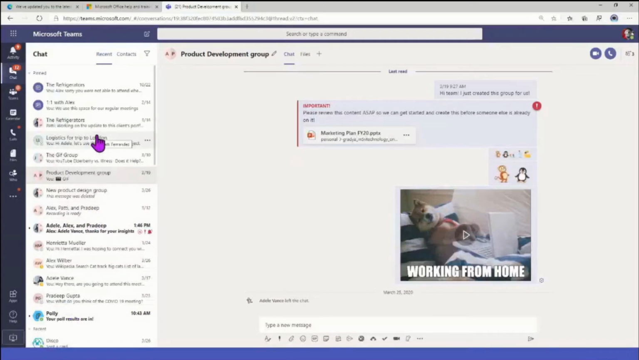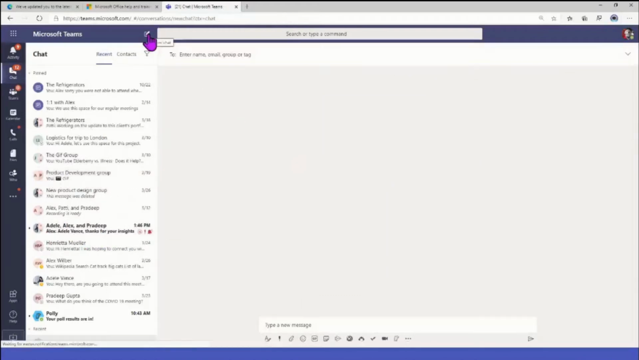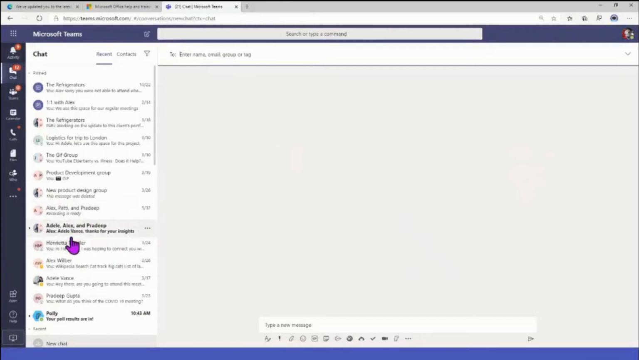All right, group chat, right? So I want to show you something. Here I've got a group chat. It has Alex, Adele, and Pradeep in it, right? I'm just going to show you what it looks like to start a group chat. I'm going to invite the same people, but I want to create a group chat with the same people that is differentiated from this conversation. This is our normal day-to-day conversation, and I want to create a special conversation for something that we're doing on the side, okay?